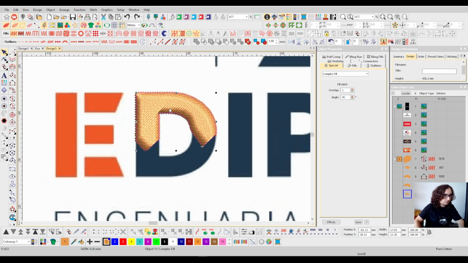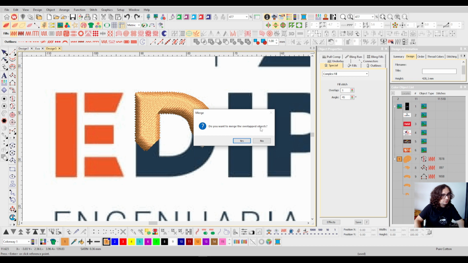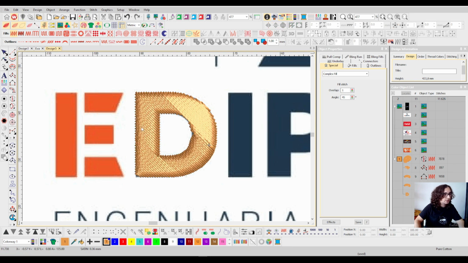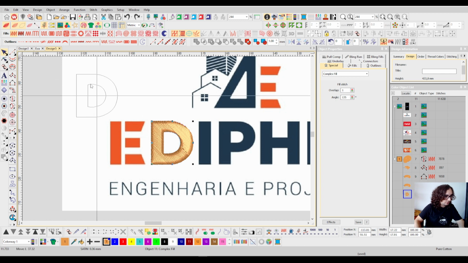So you do half of the item, then you go to mirror copy vertical and click. Do you want to merge the overlap object? Yes. Select the object, press H to edit the nodes, and delete the middle ones because usually they will be kind of where you want. Now you have your letter, pretty symmetrical, but you don't have angles. I will talk about angles soon.